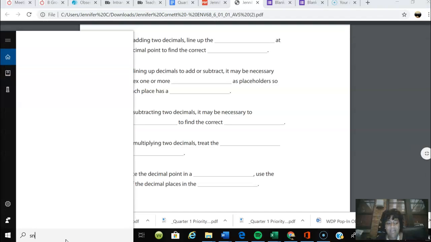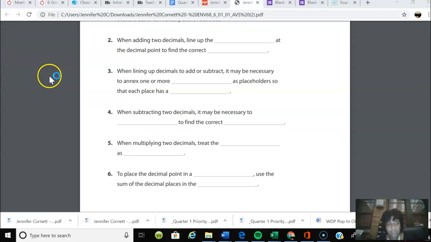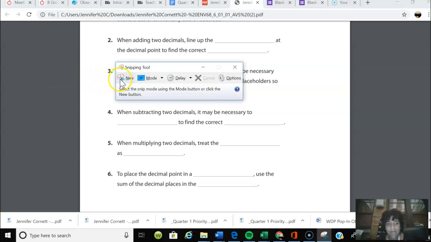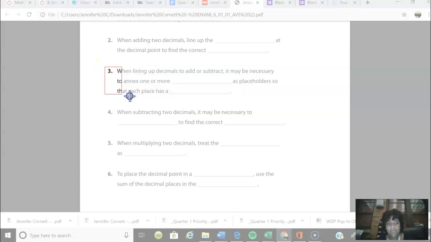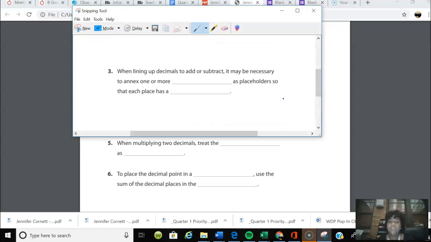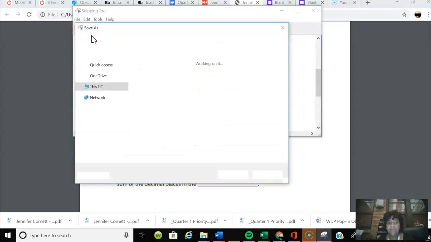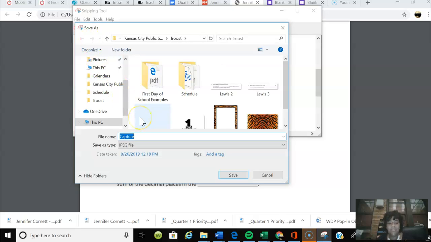So everyone should have a snip tool. I just search it on my bar. I'm going to click new. Then I'm going to start where it says 3. And I'm just going to snip that question. File, save as, and I'm going to save it as Lewis 4.